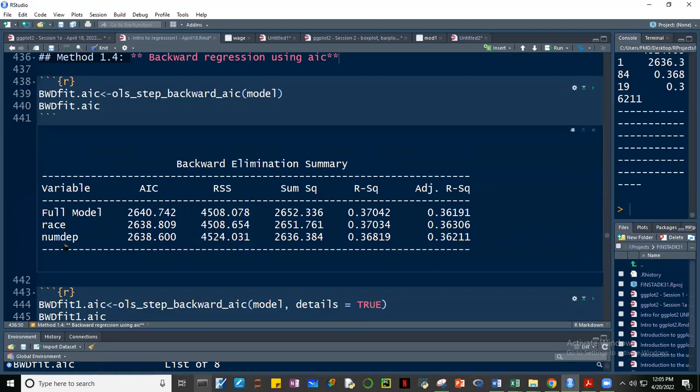Sinummarize siya, no? Full model, lahat kasama. Remove race, 2638 yung AIC. Remove number of dependents, 2638.6 na lang. So wala na siya rin-remove, guys. Hindi na niya rin-remove yung pangatlo sa ating yung sa experience. Dalawa lang yung rin-remove niya.